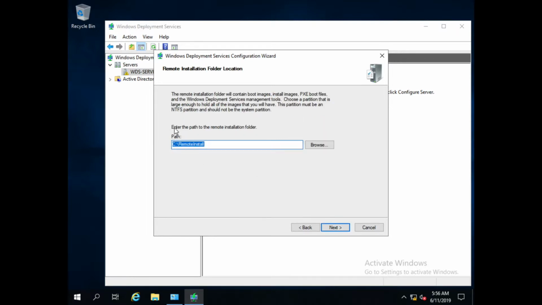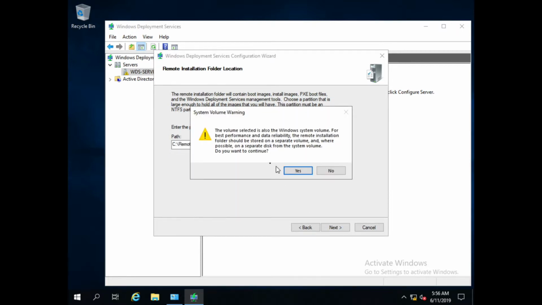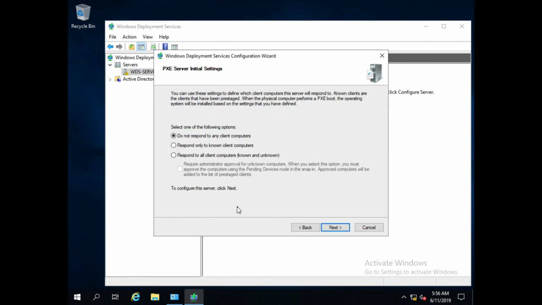It is asking to enter the path for the remote installation folder. Just select the default. In a live environment, you can choose the D or E drive, depending upon your operating system image. Click next, and click yes. Here you can select do not respond to any client computers, respond only to known client computers, or respond to all client computers, known and unknown. I'm selecting this option. For a live environment, you can just select respond only to known client computers. Click next.